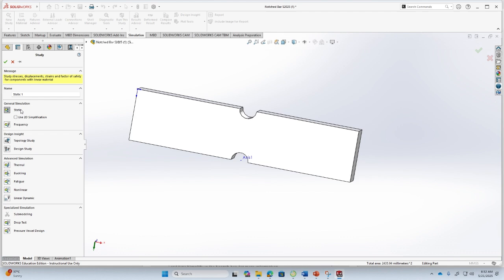So that's the one that we will select. If it is not already selected, just simply click on this icon and it will select it for you. There are other options like thermal, buckling and fatigue, and nonlinear and dynamics. These can also be selected if there is a requirement.